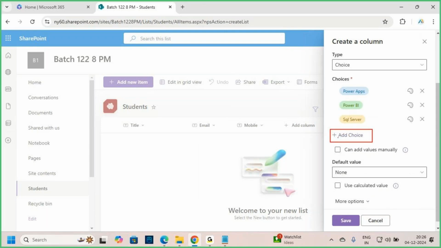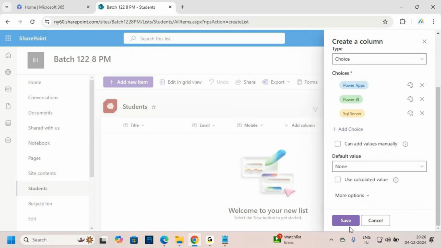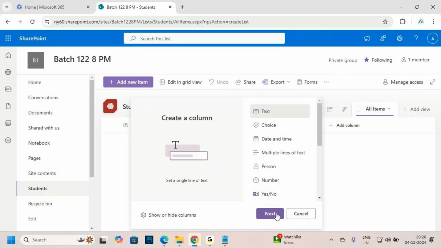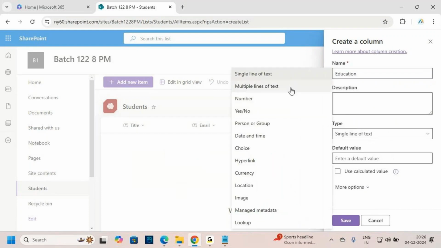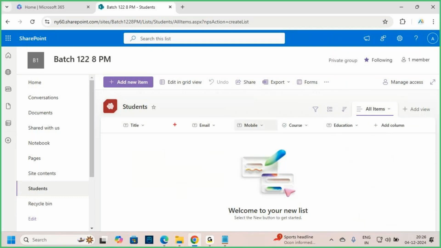You can click on add new choice. It allows you to add more choices. So I'm keeping only 3 choice values here. And then go and click on save. When I click on save, it is adding one new column called choice column, that is course. Next, I want to add one more column, education. Let me keep the data as single line of text itself. Click on save. So now these are the columns I'm adding.